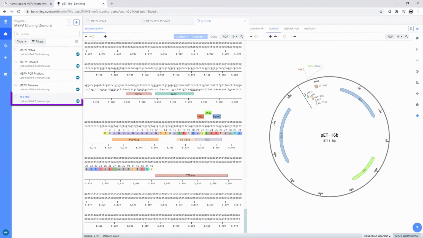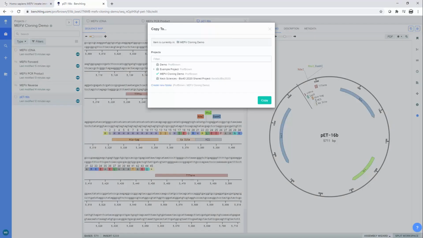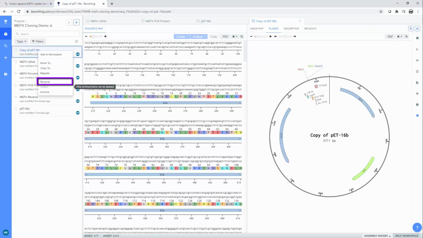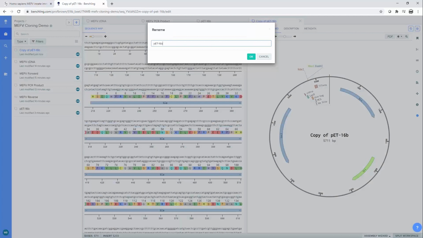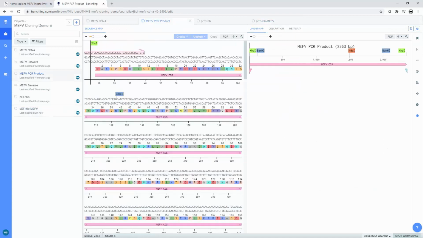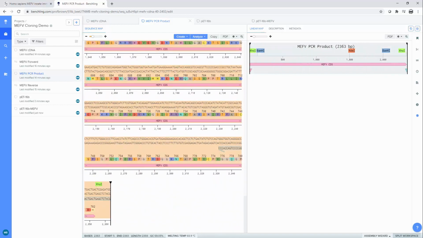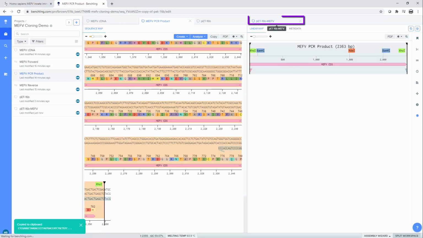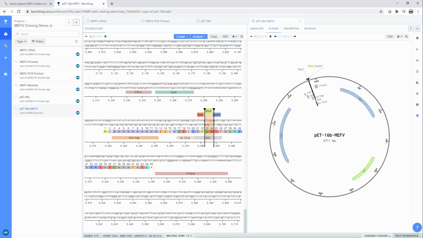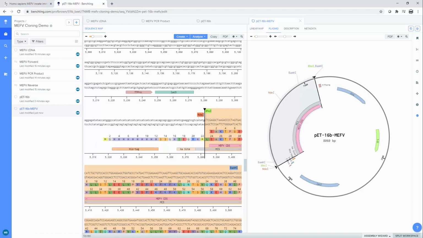To see what this plasmid will look like, first make a new copy of the pET16b file. We'll call this pET16b MEFV since it's the joining of these sequences. Go back to the MEFV PCR product, select everything except the 4 extra bases we added to each end, copy, move back to the pET16b MEFV file, highlight the XhoI cut site, and paste. If everything went right, the reading frame for your inserted gene should be the same as the pre-existing one in the plasmid. The XhoI and NdeI sites are already in frame.